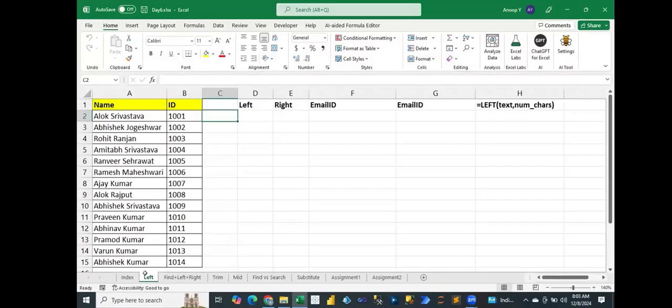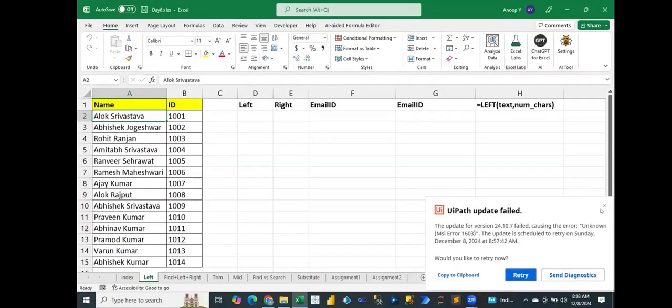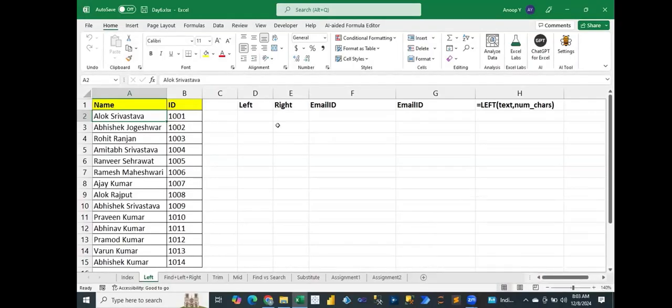The left function is basically that, from any data set, you can fetch a number of characters from the left-hand side. And the right function will help you fetch a number of characters from the right-hand side. For example, I have the data in column A and I want the first three letters from each and every name. Now, here I will use the left function.